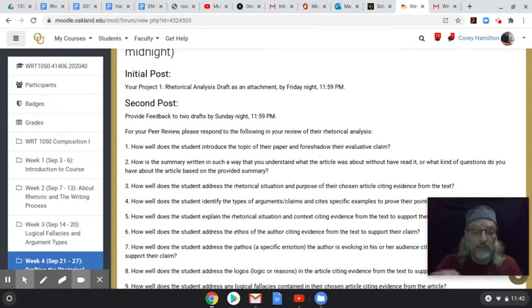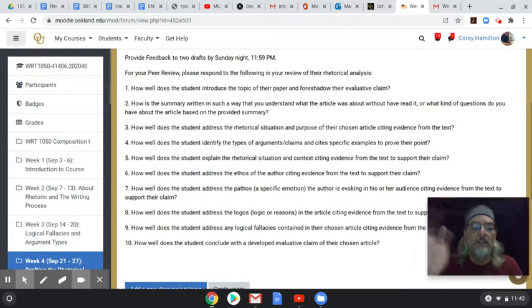Then over the weekend, once you see that there are so many posted there, you go back in, and here is what you'll do for your peer review. Respond to the following in your review of their rhetorical analysis, and this you can put into the text box. You can copy and paste these into a Word document and then also paste that. I'm not concerned about that as long as you answer and address these 10 things in the fellow classmate's paper that you decide to review.